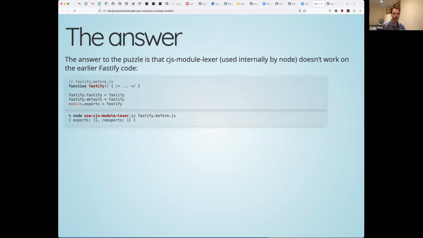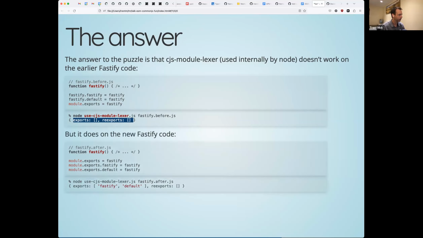So this is what Fastify hit. And this is the answer to the puzzle, is that, here's this little function or file that I wrote that uses this CJS module lexer the same way Node is doing. And if we look at the before code, it doesn't find any exports. Re-exports is something different. That's about import star from something else. It's something we're not going to cover unless we do another lightning talk. And then the code after does find those two, and that's the difference.